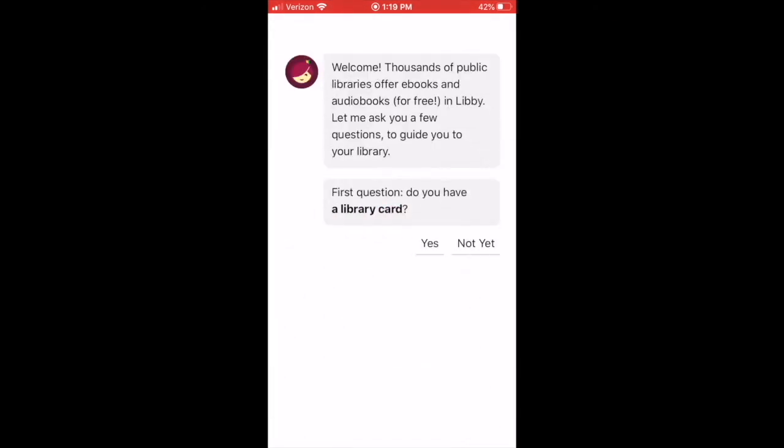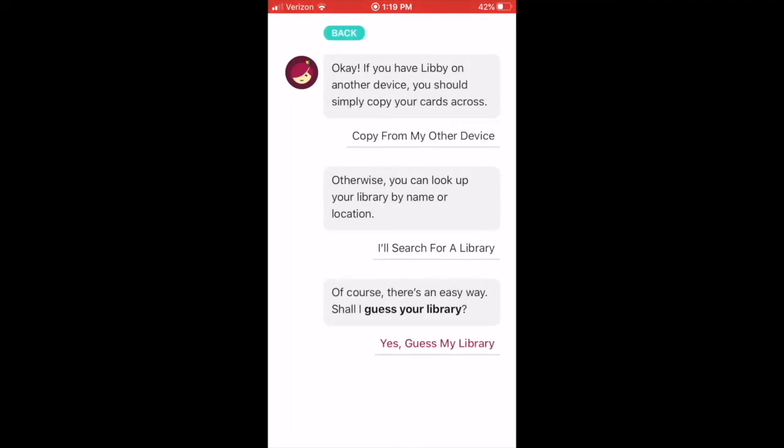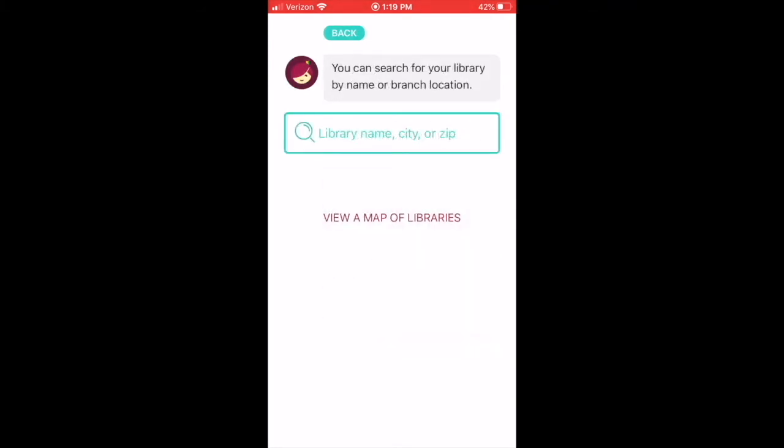First, Libby asks if you have a library card. Choose yes. Next, you'll need to choose your local library. This first option is only if you already have Libby on another device. In the second option, you can search for a library by name. Or, in the third option, you can have Libby use your location to see which libraries are nearby. I'm going to choose to search for a library by name.